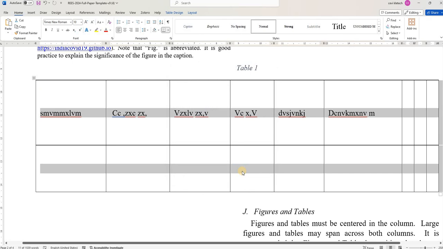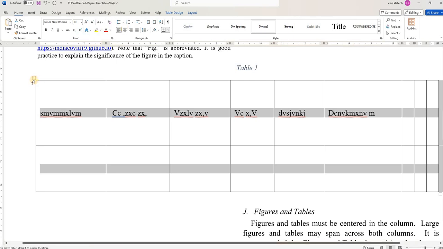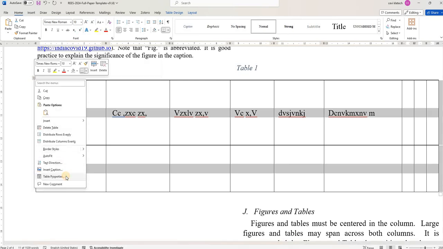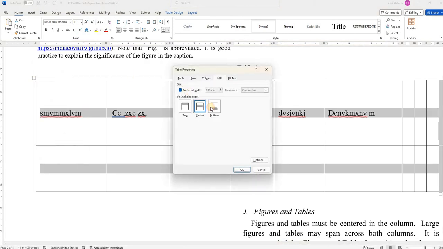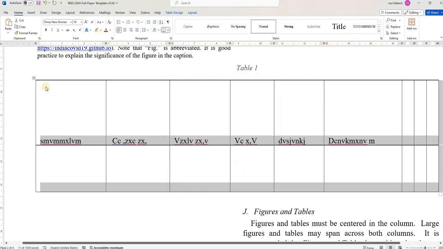Now all the contents, whatever you are adding in each of the cells, will appear in the center. And if you still want it center aligned, you can use this option so that it is center aligned. Otherwise, you can go back to the table properties and select the bottom. It will be like this.